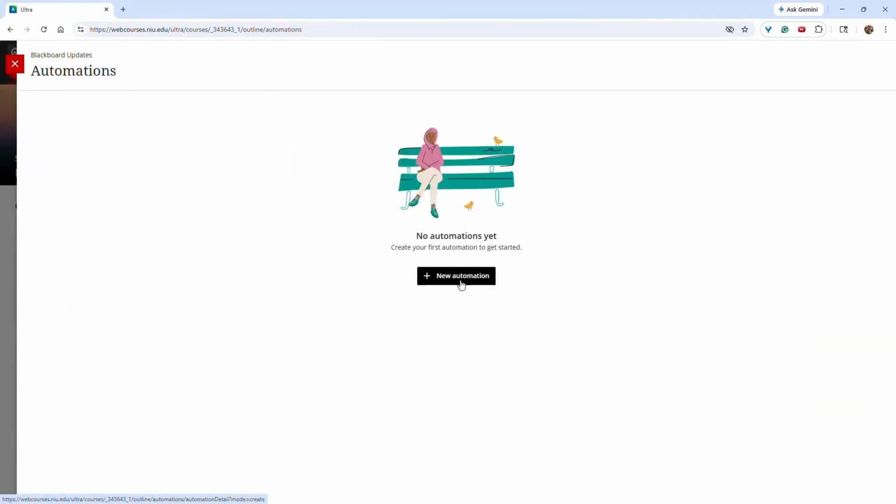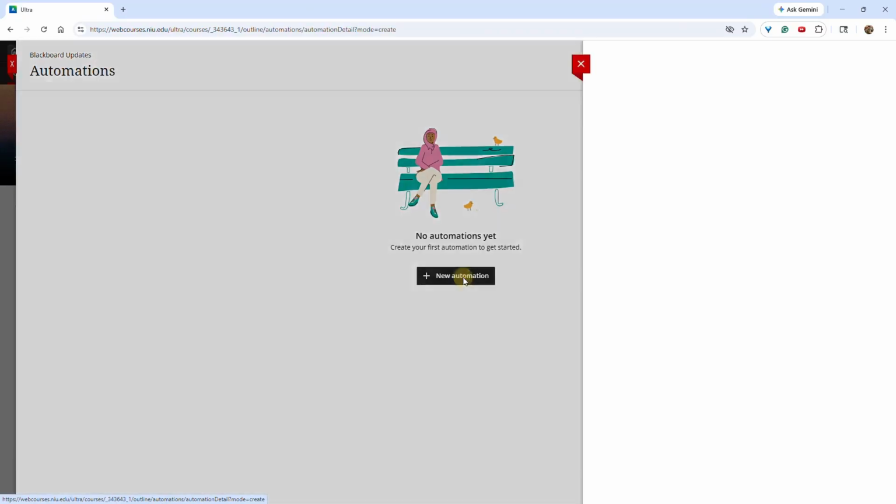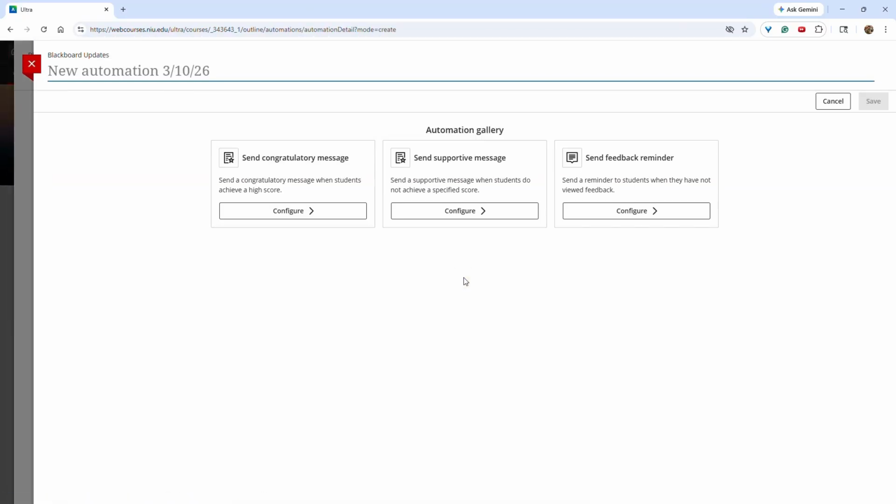Then click the plus New Automation button and choose to send either a congratulatory or supportive message or to send a feedback reminder. Please note that these need to be set up before the grades are posted, as they may not retroactively apply. Start by adding a title at the top and then choose the desired automation.